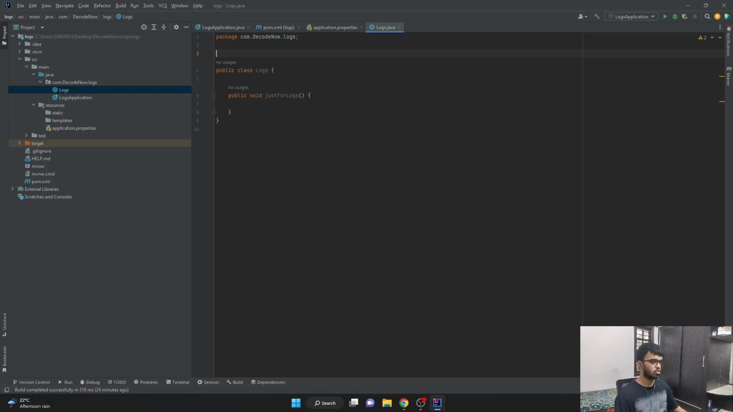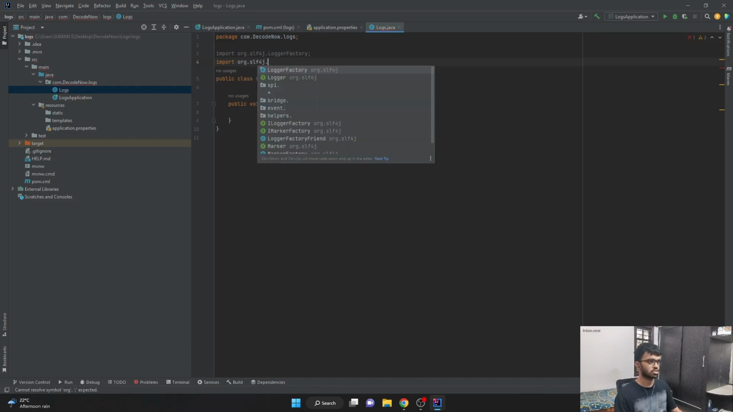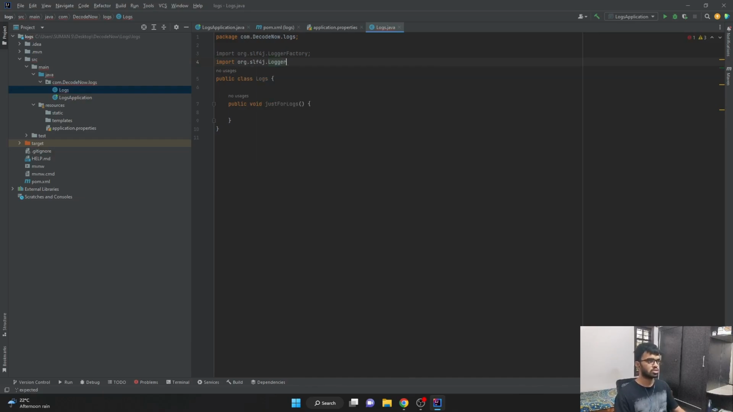Before that, I would like to import a few packages. I would say import org.slf4j.LoggerFactory. This is one package, and the other package is org.slf4j.Logger. So these are the two packages that we need to import, because we would be creating an instance of type Logger by using a method called getLogger, which is present inside this LoggerFactory. So that we would be doing inside the class.